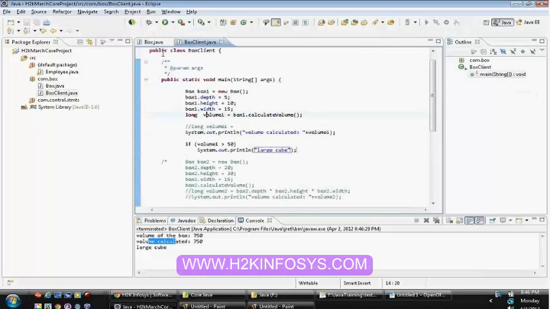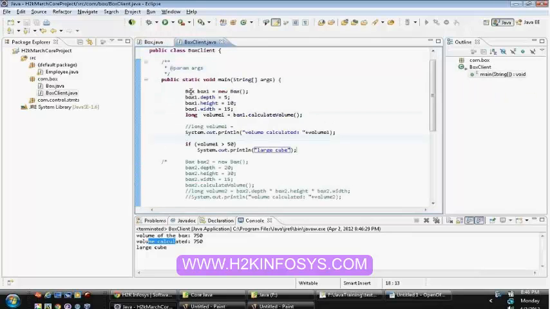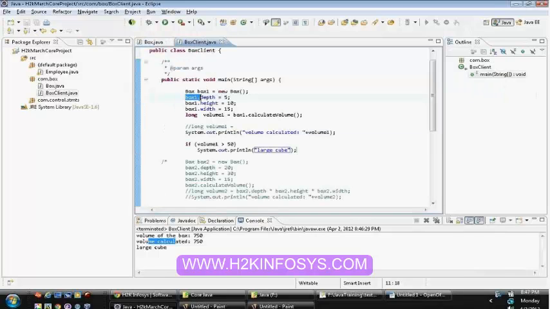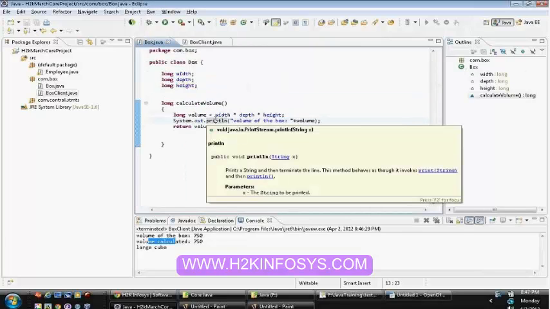And the next thing is, see here, with respect to box class, or come back to box client. With respect to box client, when we are trying to access the depth, height, and width variables, we are specifying the box1 object. But when we are accessing with respect to the calculate volume method, we are not at all specifying what kind of object that we want to refer, and we are directly accessing these three variables, width, depth, and height. Why do we need the box1 reference at this level? Why don't we need it in the calculate volume method?